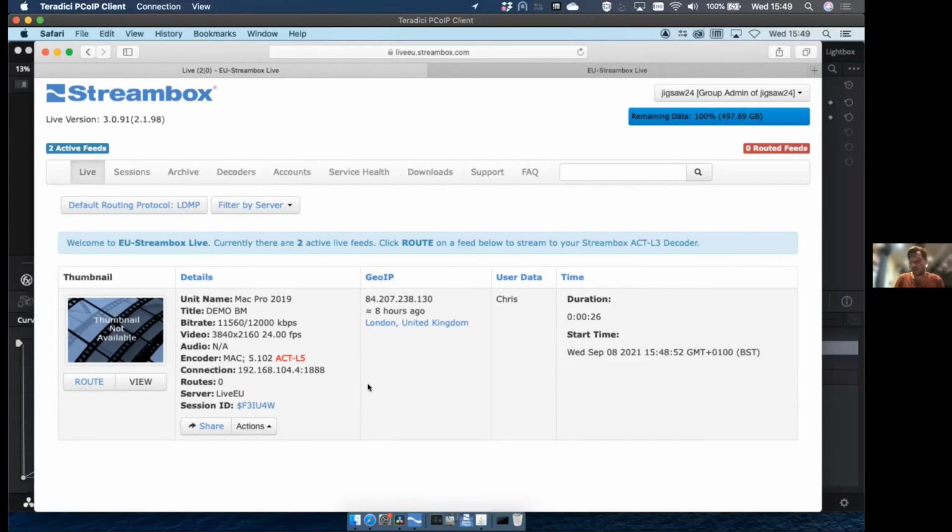Again, I can send this to the American server, I can send it to the German server, and there are servers dotted around the world. I can even route this feed to a physical decoder. So if I have decoders dotted around various buildings, I can say, hey, route this to that. So I'm going to push it.